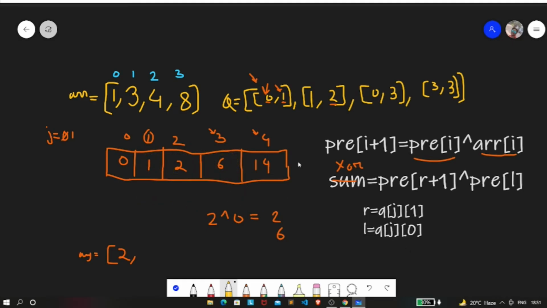So now let's get back to our problem. Over here currently our j is at 1. So what we're going to do is perform pre of r plus 1.